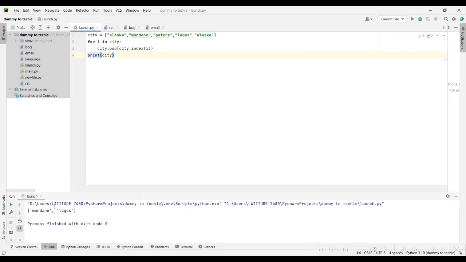I'm surprised it didn't delete everything completely. Sorry, my voice is off. So I said for i in city, city is Alaska, city dot pop, index of i. Mundane and Lagos are left, and I'm wondering why. It's supposed to empty the list. Let me see what happened: 0, 1, 2, 3, 4. Why do we have leftovers? I'm trying to understand what happened here, for i in city, city dot pop, index i.